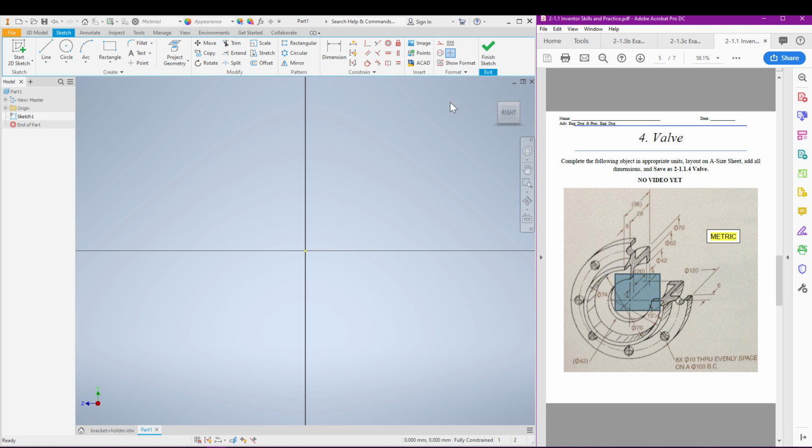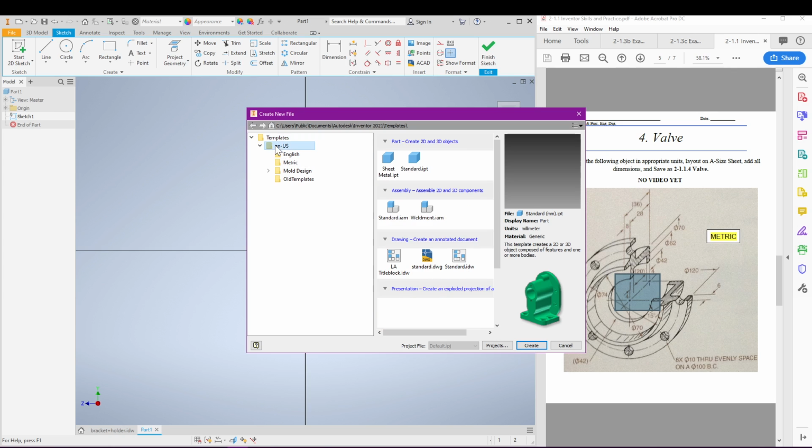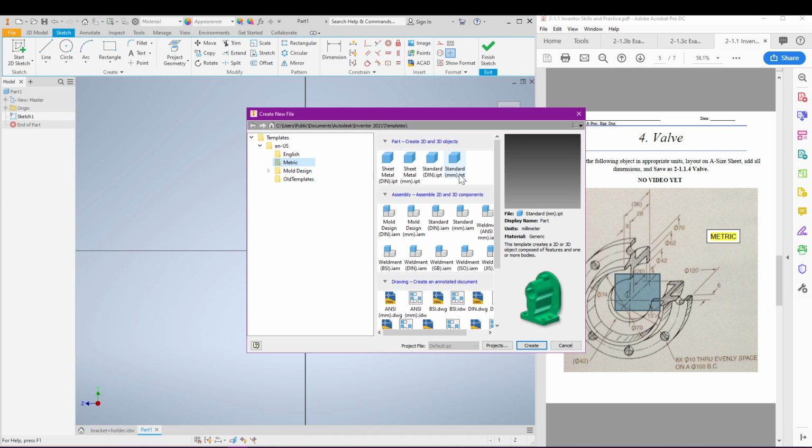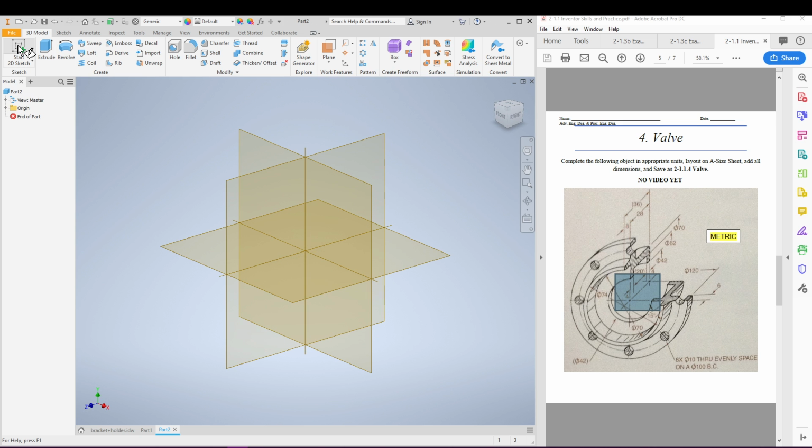So let's go ahead and start a new drawing on Inventor. When you start on Inventor, you're normally at the ENUS folder. I want you guys to click on the pull down, go to metric, and then on metric click on standard IPT. Now, when we normally draw on Inventor, we normally start on the XY plane. But in this case, we're going to be starting on the YZ plane, which is the side plane.